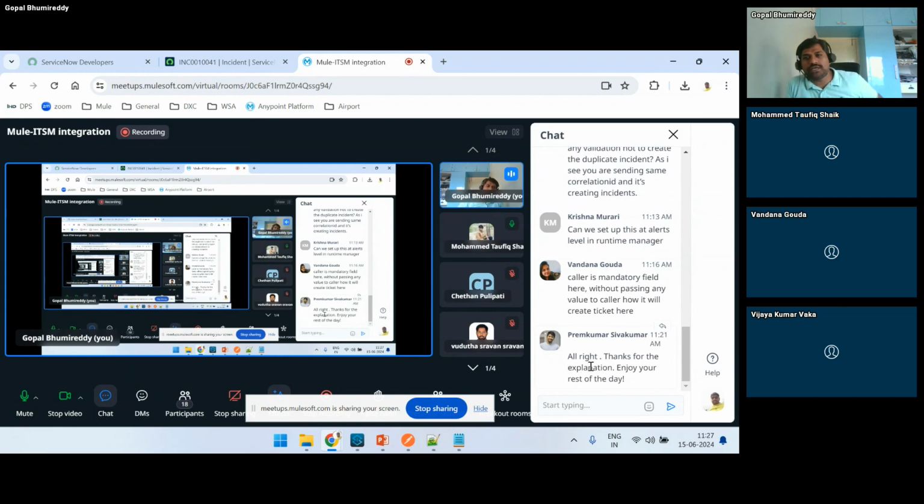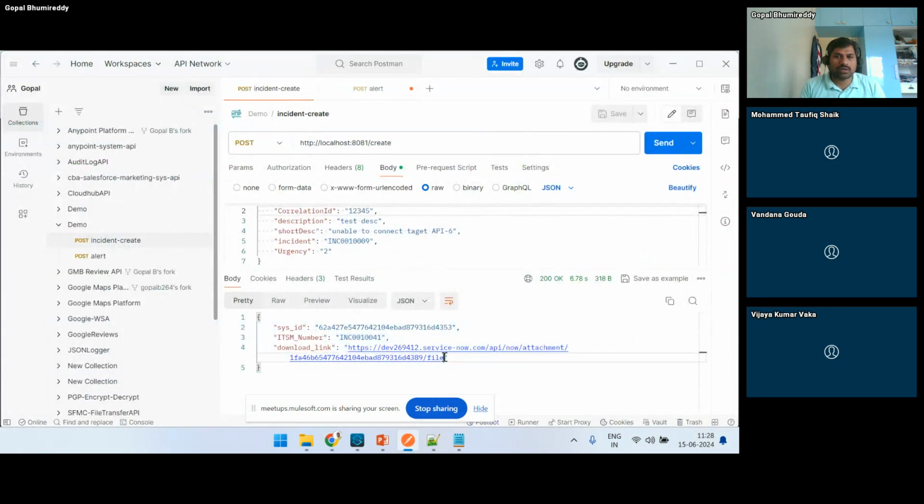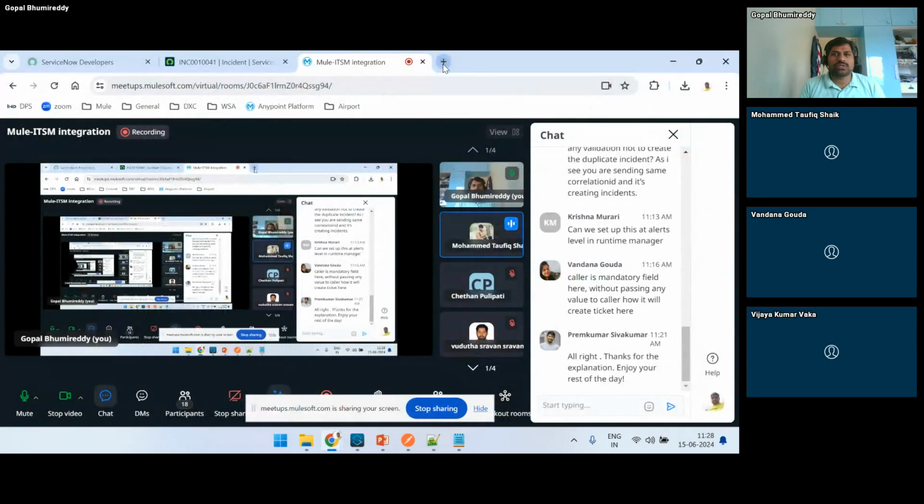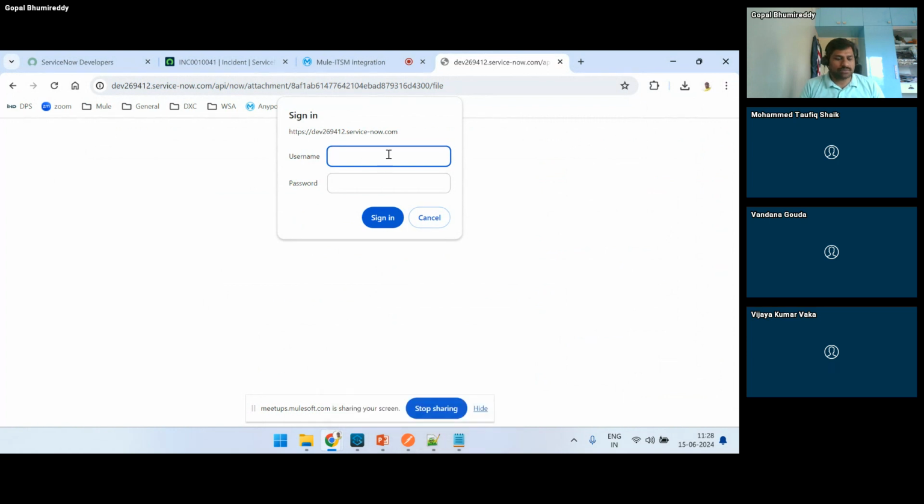For attachments, ServiceNow raised a concern about the size of the payload in my implementation. For that reason, we thought that if someone has access to the ITSM, they can download the attachment. So as a response, we are capturing the download link also. Whoever has a download link can paste it here, and it will ask for the password.